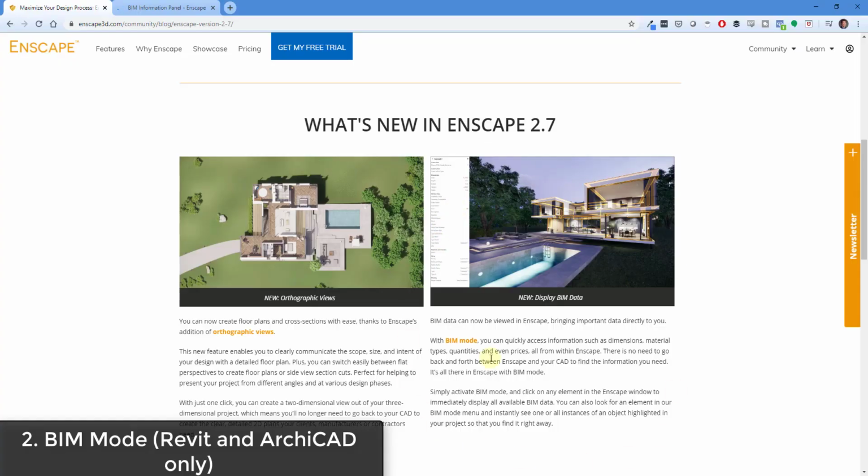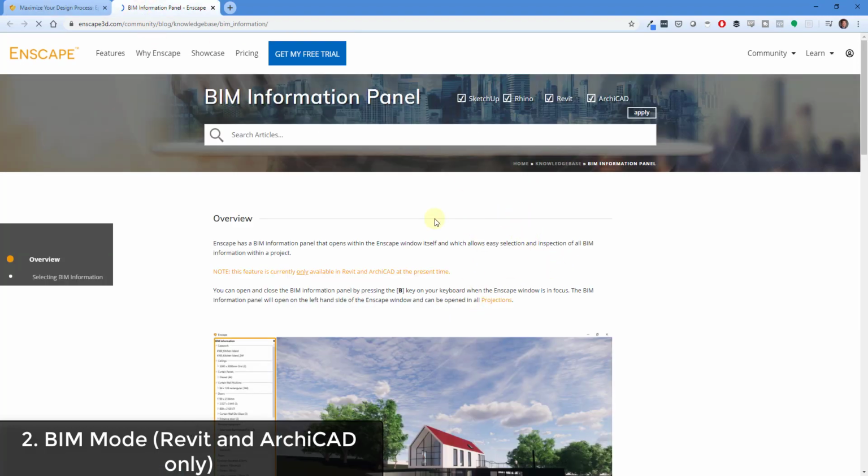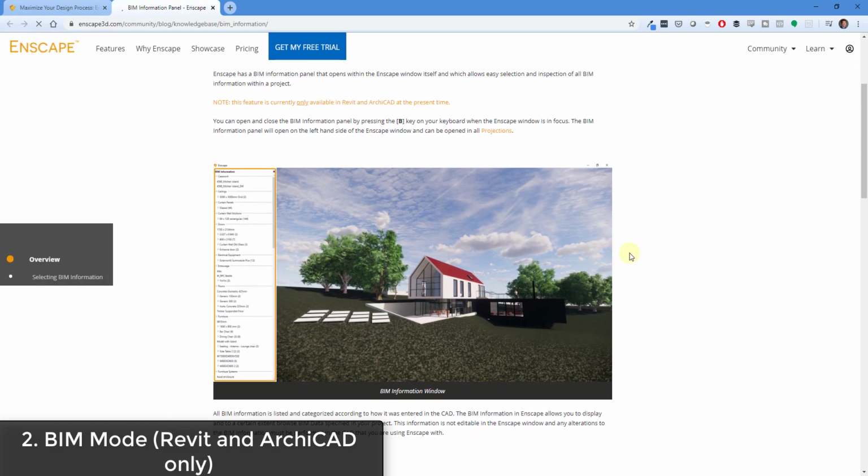So BIM mode is a new mode that they've added inside of Enscape where you can actually access different kinds of data about different things. Now I will note on this one, and you can click on these little buttons right here to get more information about these modes, but at the moment this is only available in Revit and ArchiCAD, so I can't really demonstrate it.